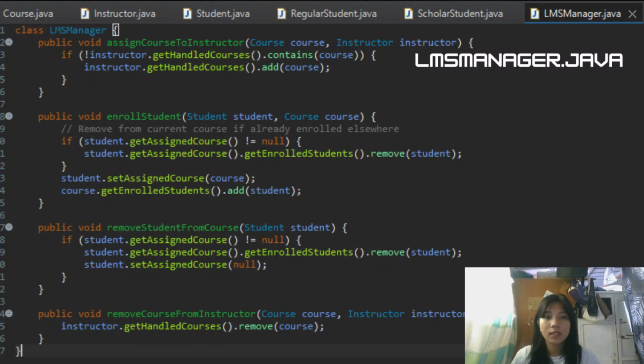The third method is remove student from course, with a student parameter. This method removes a student from their current course. It first checks if the student has an assigned course, and if yes, the student is removed from the course's enrolled student list, and their assigned course is set to null. This means that the student is no longer enrolled in any course.